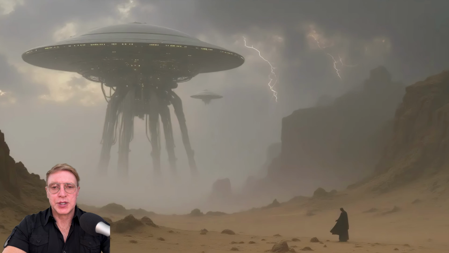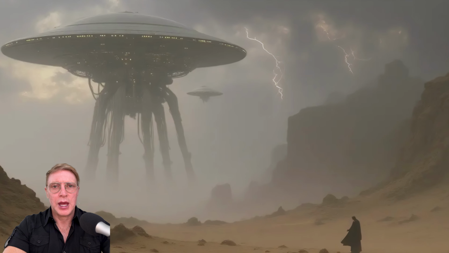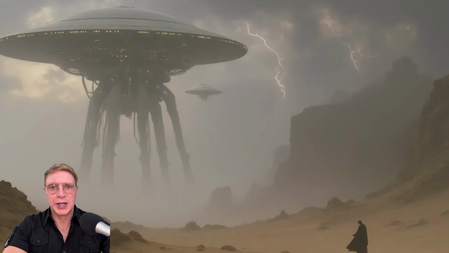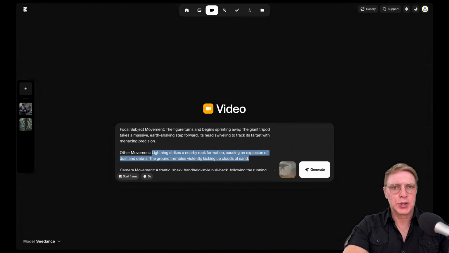And for this one, I'm using this great alien spaceship image that was also created in Flux and can be found in the Krea AI community gallery. I'm specifying that the figure turns and begins sprinting away. The giant tripod takes a massive earth-shaking step forward. Also, lightning strikes a nearby rock formation, causing an explosion of dust and debris. Let's see how it turns out.